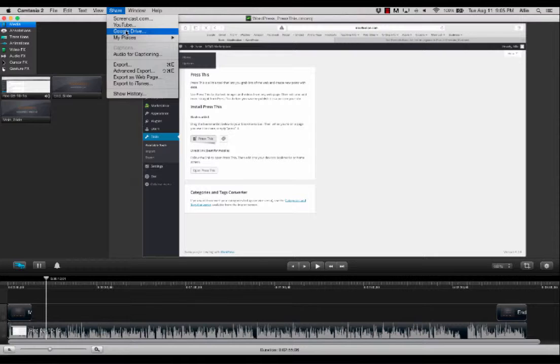You can export straight to Google Drive. You can go to My Places and log into some other place that you have stored, or you can just do Export, and Export will let you then put it somewhere on your local machine and give you some options in terms of file extensions, like if you want to save it, let's say, as an MP4. You have Advanced Export, which I'll show you in just a moment. You can actually export this as a web page instead of a video, or export it straight to iTunes.